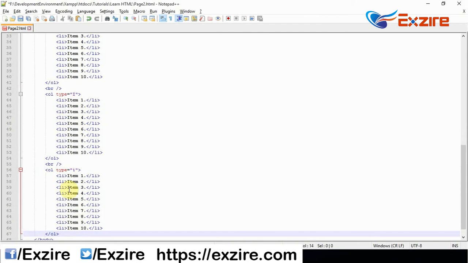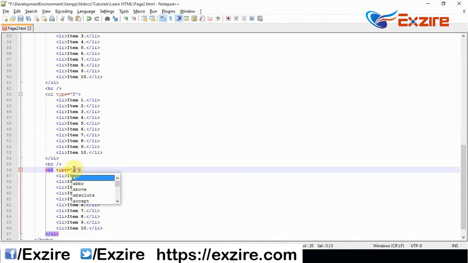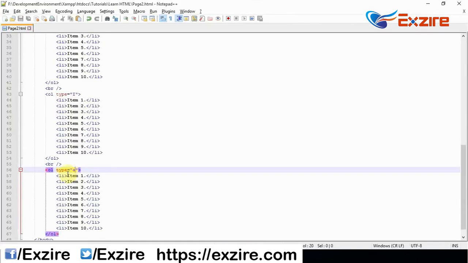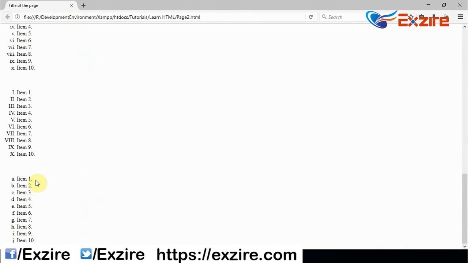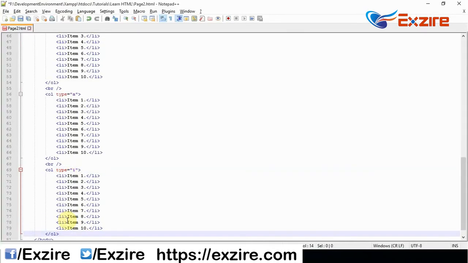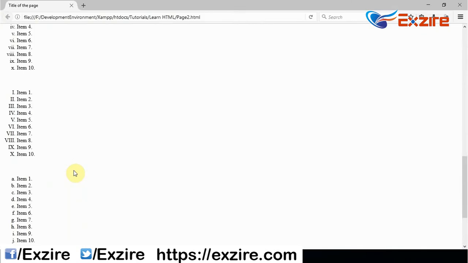Now first we'll see this small first, capital afterwards. If you pass the value of the type attribute as A, it will start the numbering like this. And if you do this, then you will have this. So guys, see the difference.